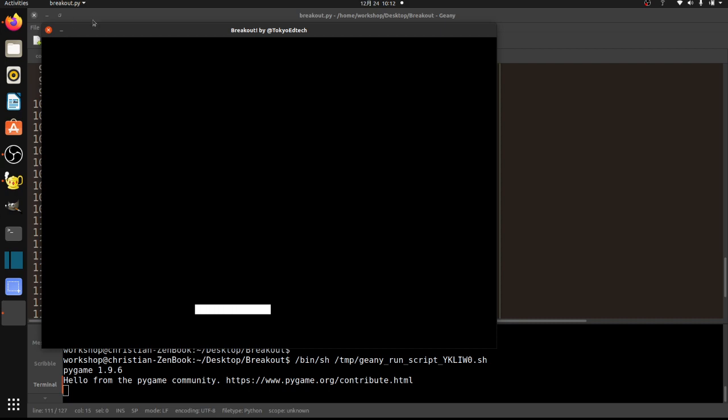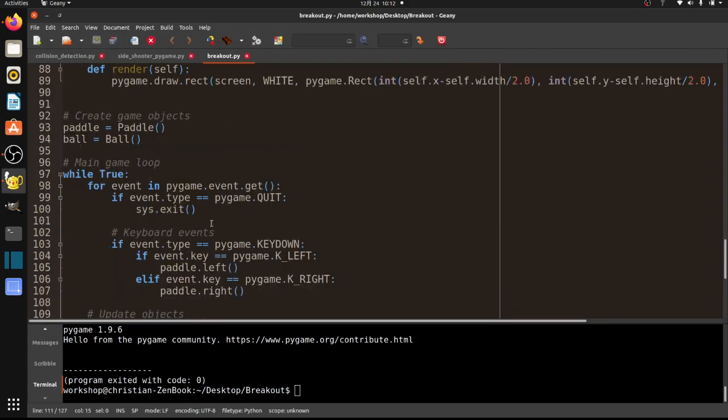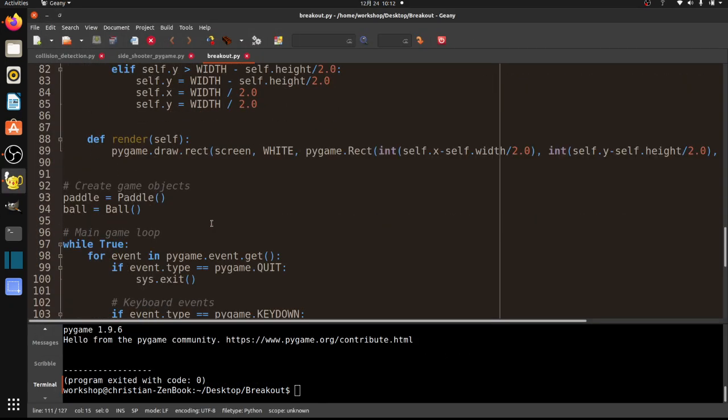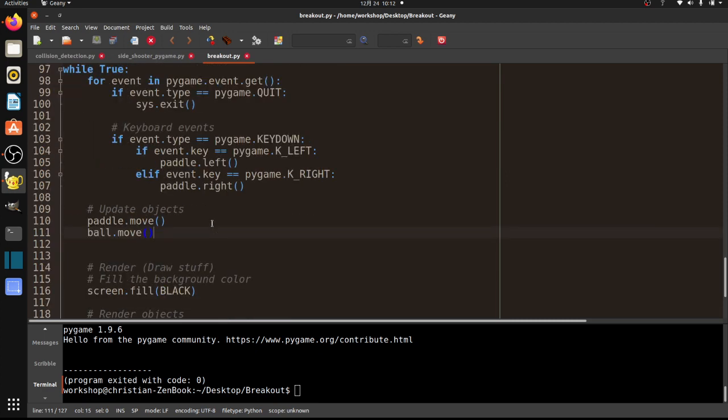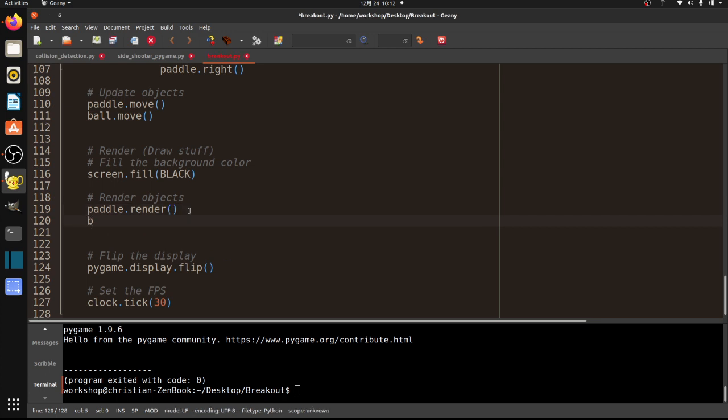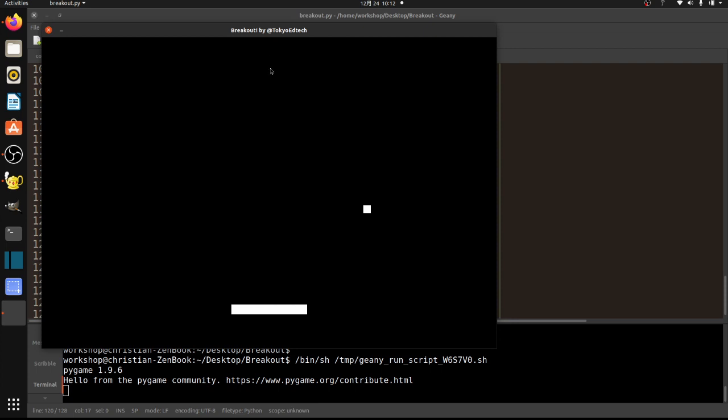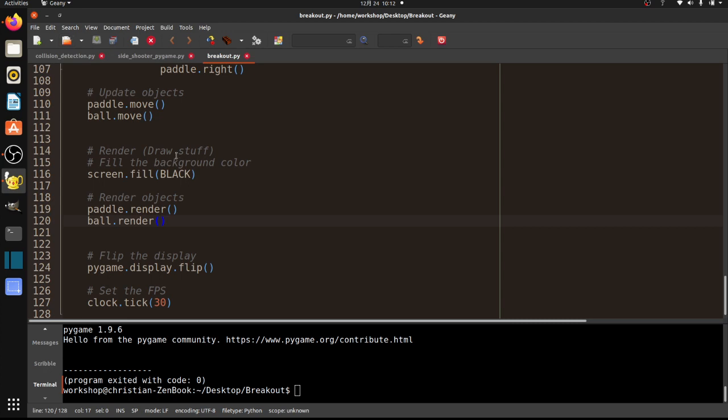Okay, I do not see a ball. Okay, so let's go up to the render method. Well, that should be working. I didn't render the ball. And this is why I should just put everything into a list, which I will do eventually, but there we go. Okay, well, that's not too bad. Okay, some things are working.